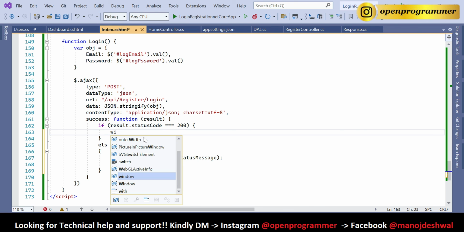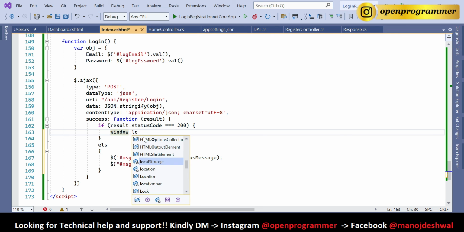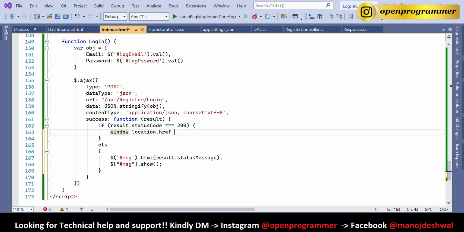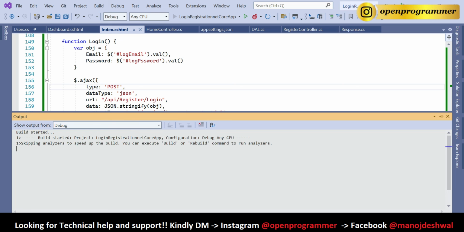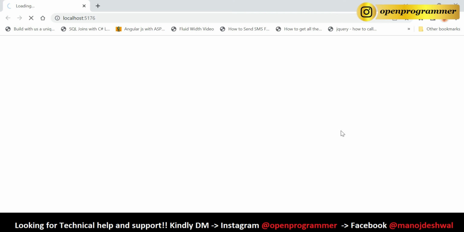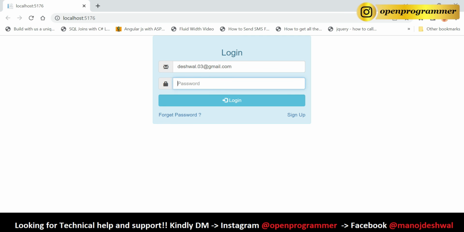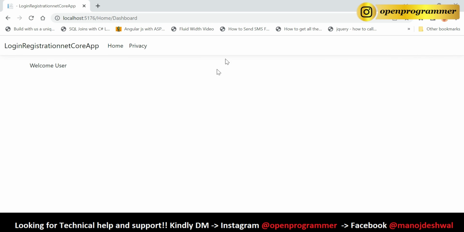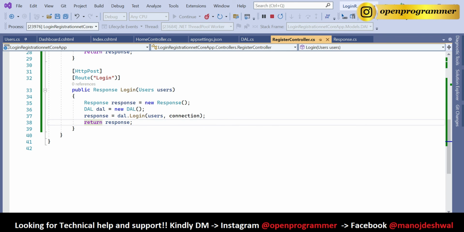Save and now go to index, and instead of showing this one, let me cut this here. window.location.href is equal to, so we'll redirect the user to this particular route, home slash dashboard. Save. Now let's try to run it again. Email, password, login. So done. Welcome user. So this is how we can use our login and registration functionality in ASP.NET Core.